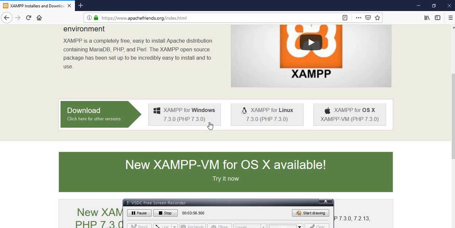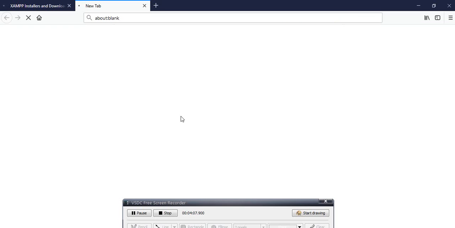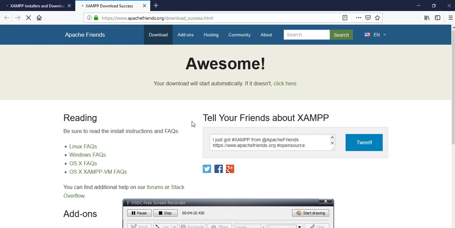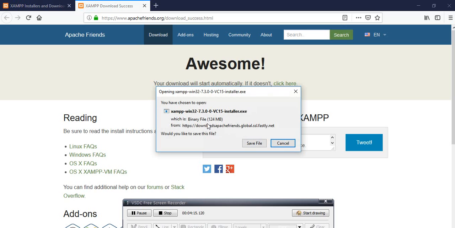And we know that in this tutorial we are making use of the Windows operating system. It's part of the requirements that we stated earlier. So we'll click on this, and once you click on this, your download will begin immediately. You see? This is it. It says XAMPP Win32 installer.exe. The file size is 124 megabytes. So you click on save.